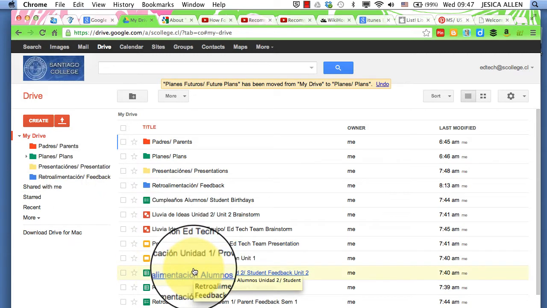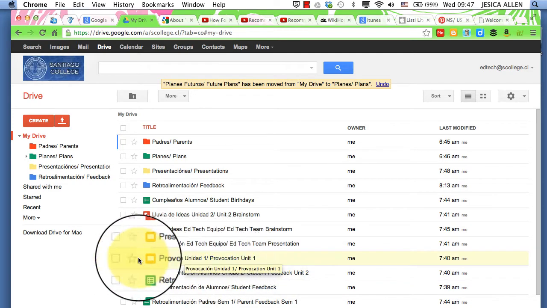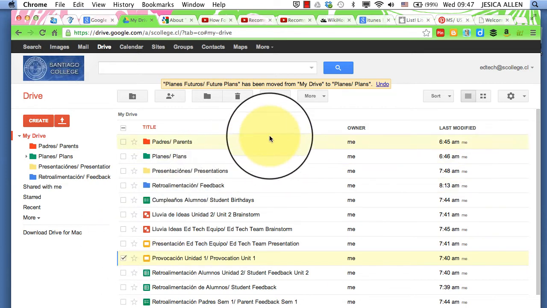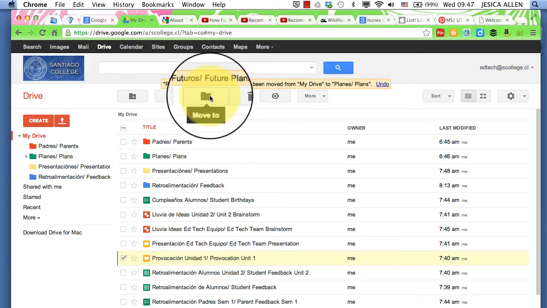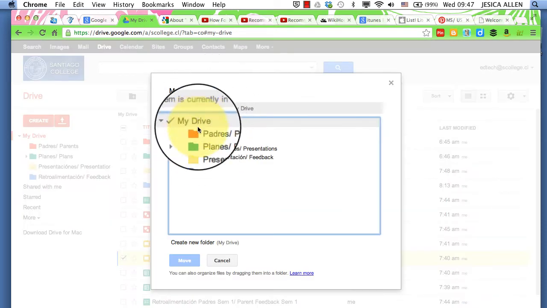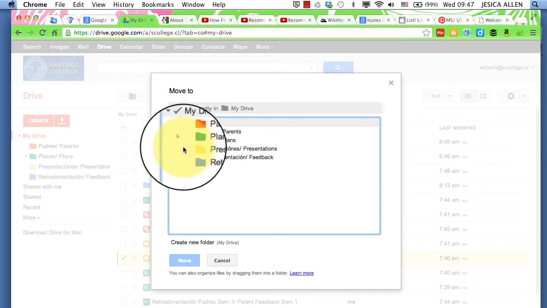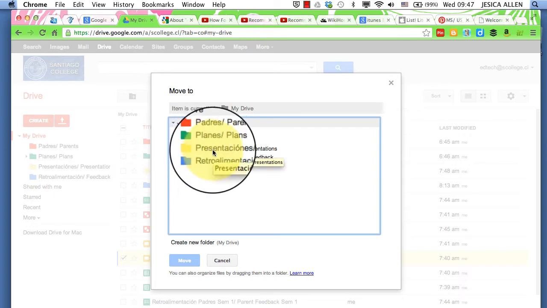They call it labels. Let me show you how it works. Here's my presentation, my provocation. I'm going to click on that little square, and then up at the top, you see this folder button. You can see here, this is the list of all the folders I have. Now, at first, I'm thinking I want to put it in my presentation folder. But, like we said, it's also part of the plans for Unit 1.